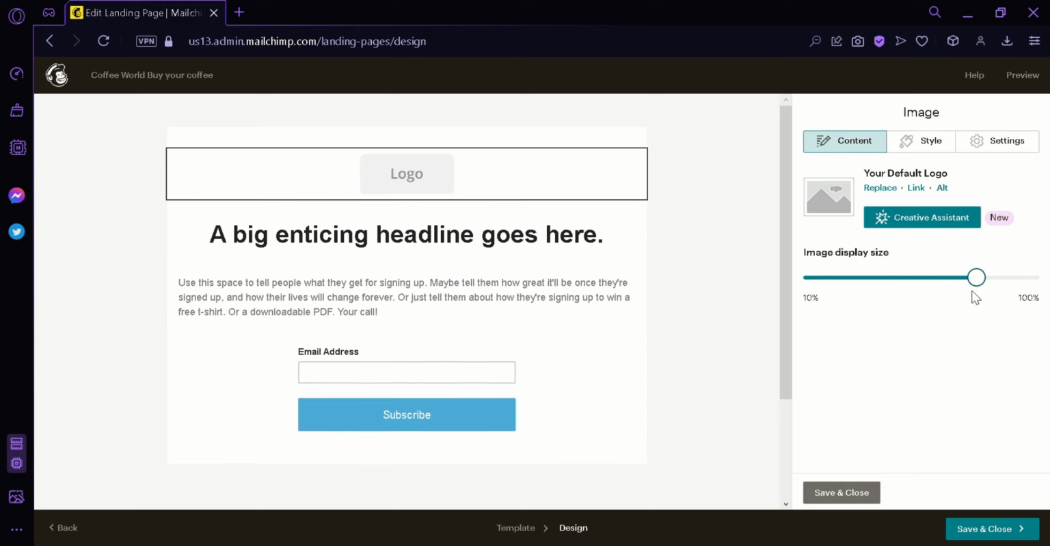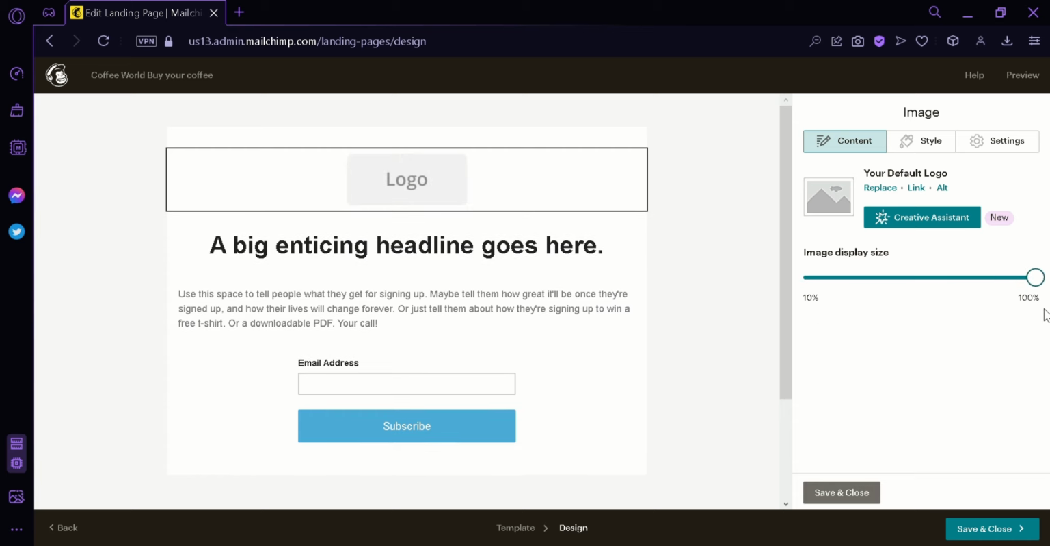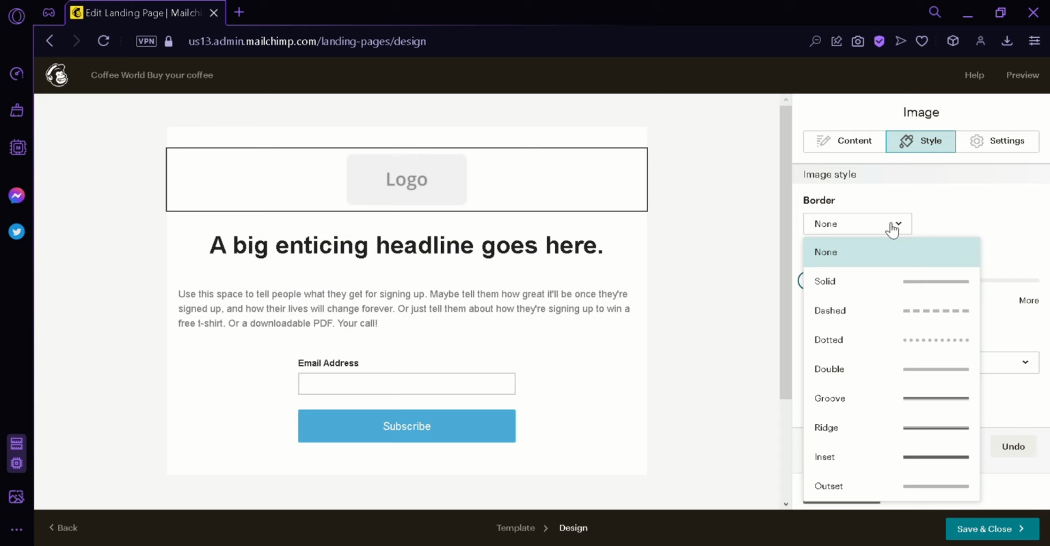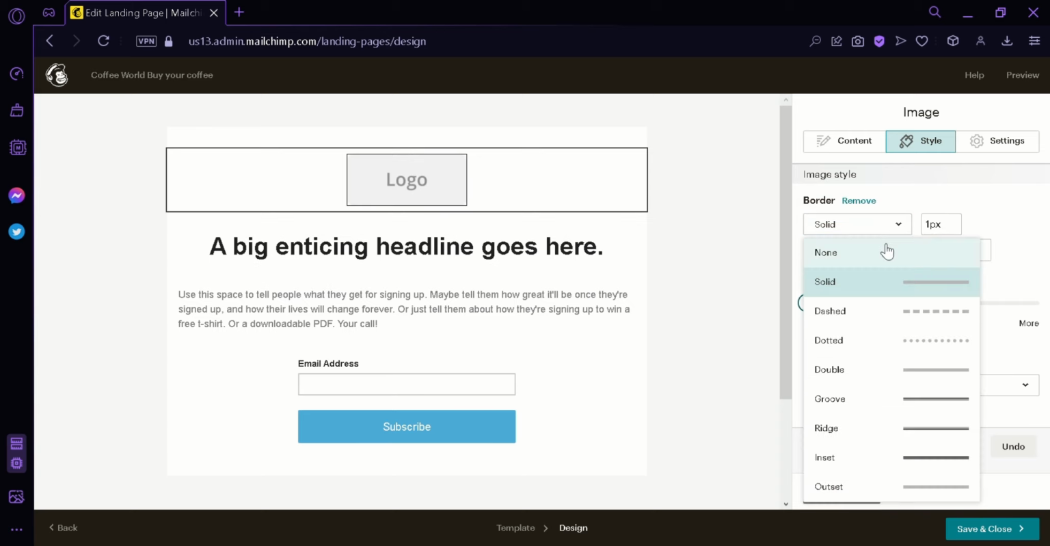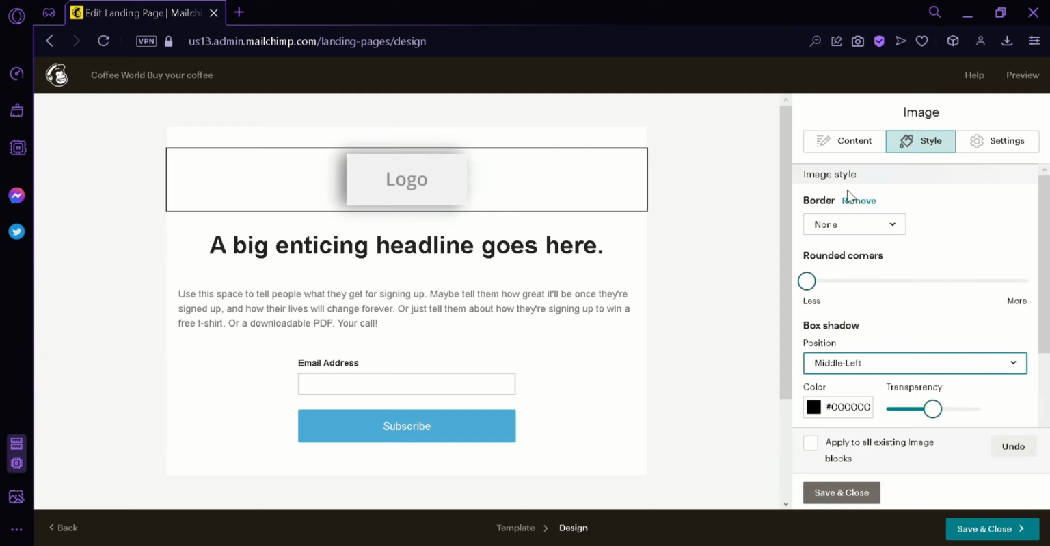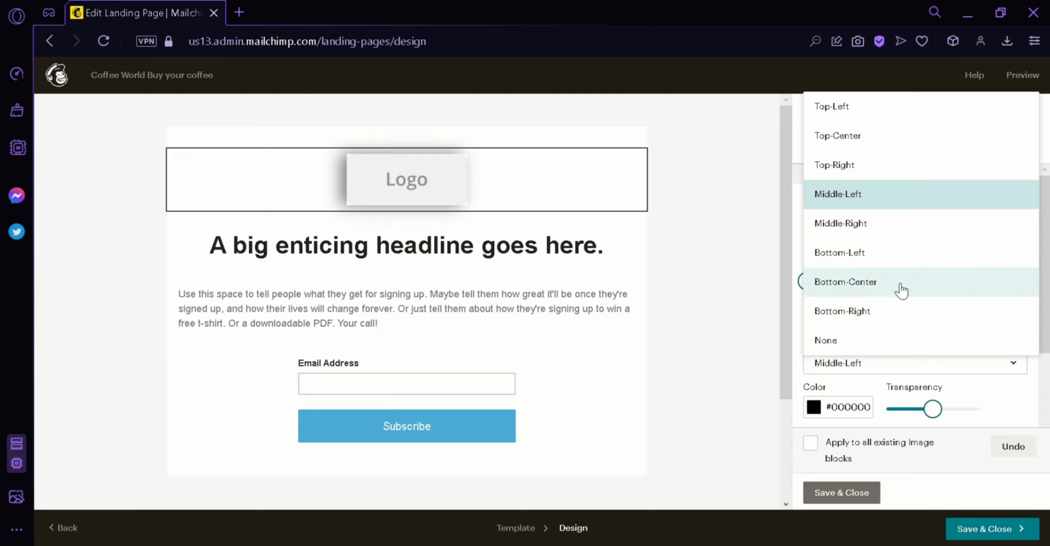We can edit the display size by dragging this, and then we can click on creative assistant where it will instantly create a design for you to use. You can also change the style over here by adding border. You can add a solid border or dashed or none. You can also make the image more round or less round. We could add a box shadow and then change the position from middle left to bottom center. You could choose any option that you want.